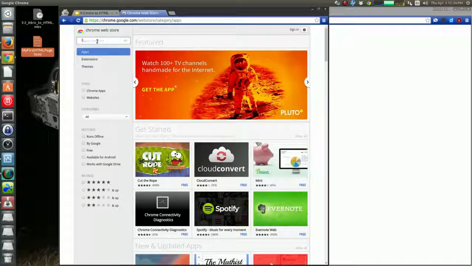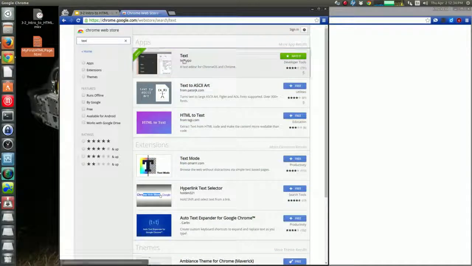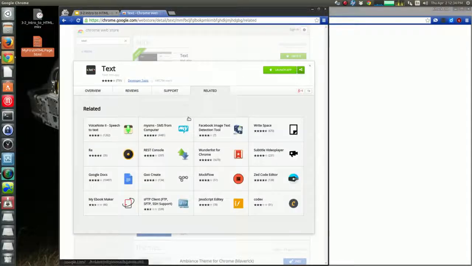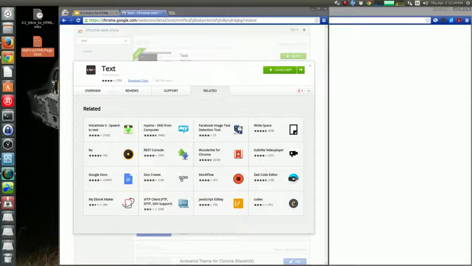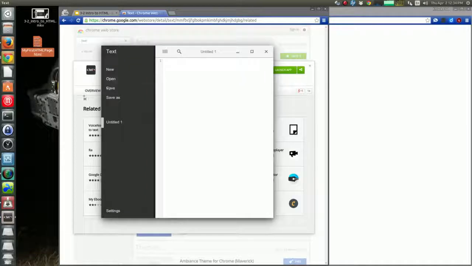And then you just search for text, and the first result should be right here, this. Okay, and you want to install that. Might take a few seconds, and then you launch it. Okay, so once your text editor comes up, it's going to look like this.